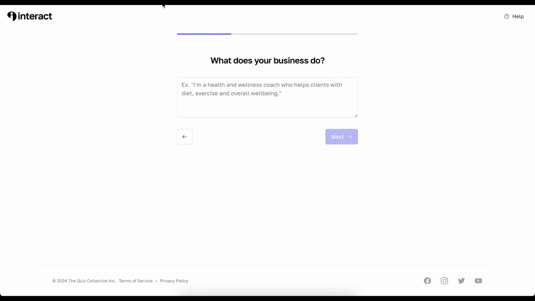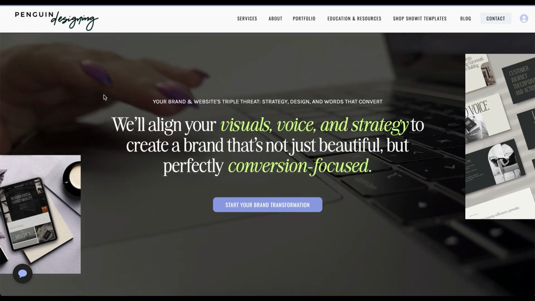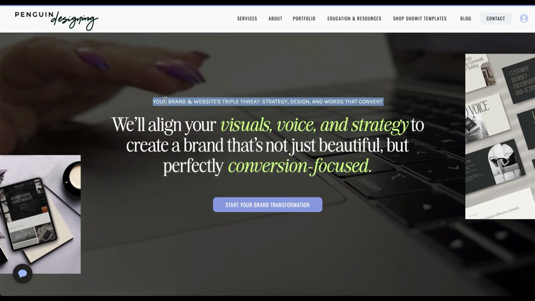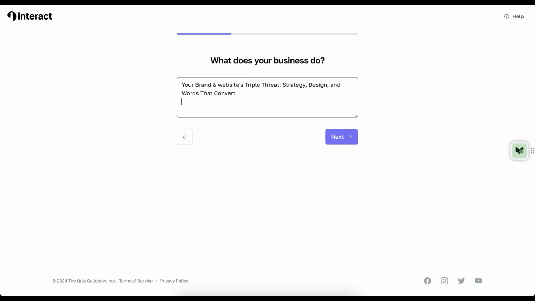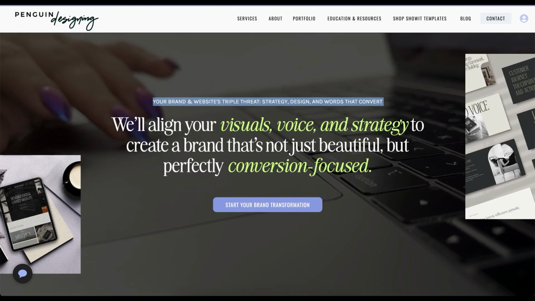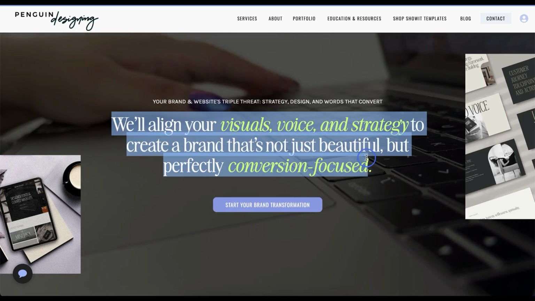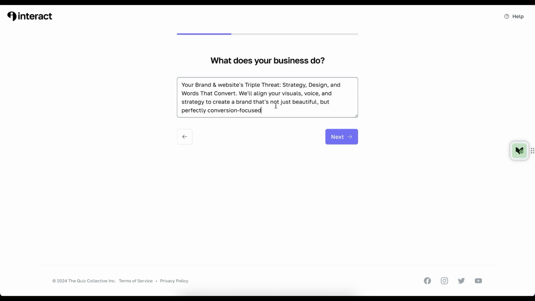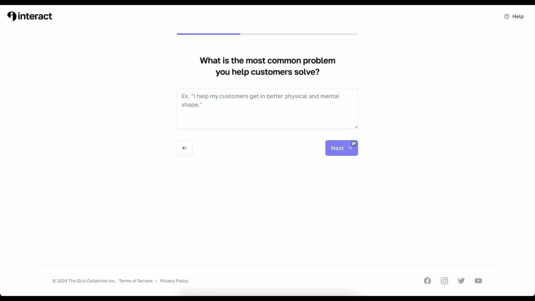Okay, so we need to tell it what we do. Here's the simplest way that I can tell you what to do. I am going to grab the copy from my header. So you can absolutely just type it out very simply what you do. But I'm going to copy this because I want to make it extra easy. Then I'm going to go next.